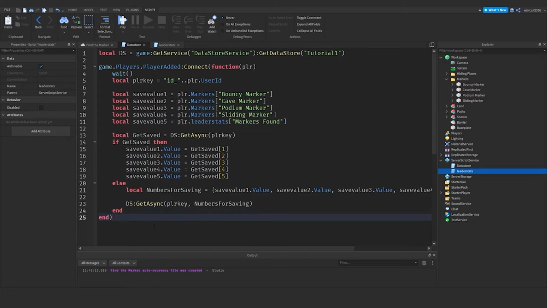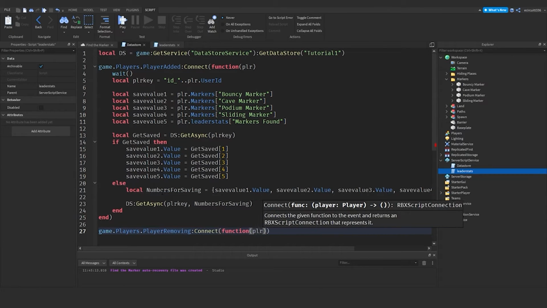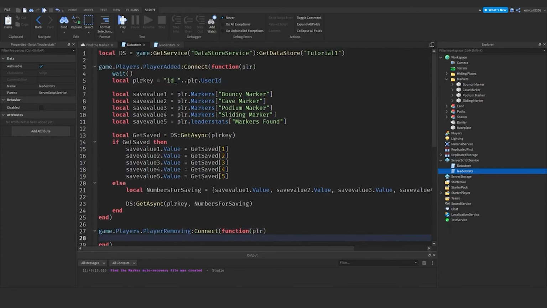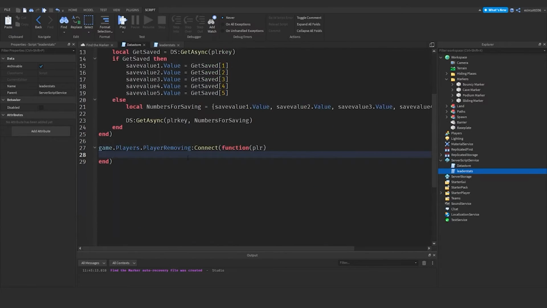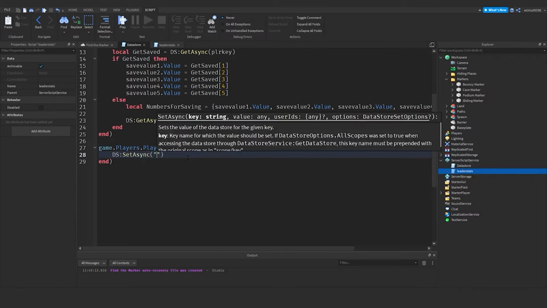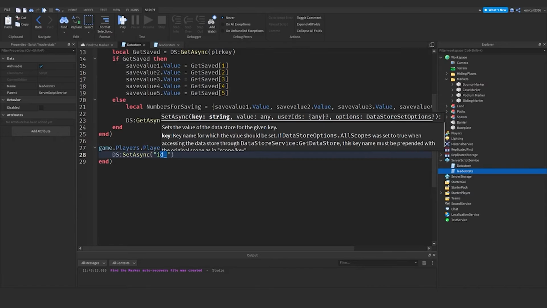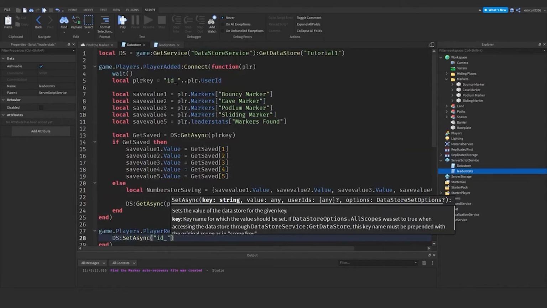Now we're done with our PlayerAdded, we just need a PlayerRemoving. So game.Players.PlayerRemoving:Connect(function(player). So exactly the same as PlayerAdded, it's just PlayerRemoving. And now we need to say DS:SetAsync, this is where we're going to save the data, "id_". Now make sure this here is the exact same as this up here.